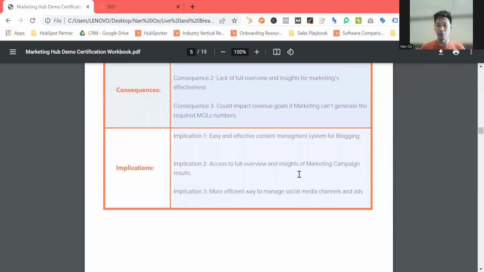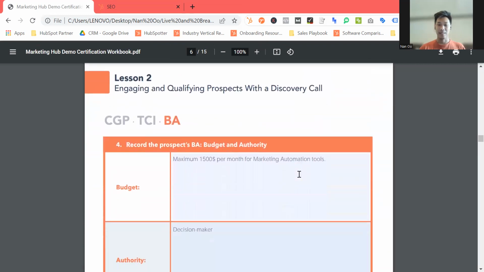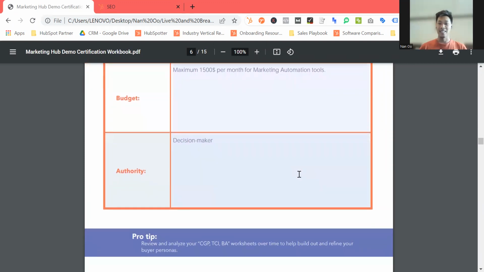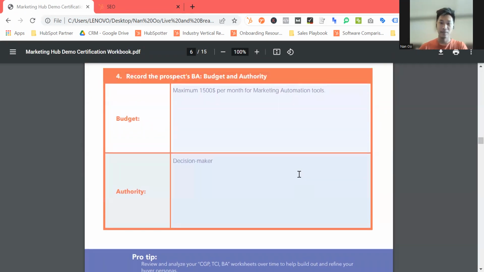Implications are you want an easy and effective CMS system for blogging, access to a full overview and insights of marketing campaign results, and a more efficient way to manage your social media channels and ads. You have already mentioned your budget: $1,500 per month for a marketing automation tool. So let's jump to the Marketing Hub Demo part.